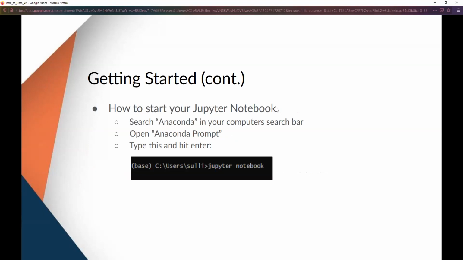Okay, so how to start your Jupyter notebook, in case you haven't done so already. You'll want to search Anaconda in your computer search bar, and open the Anaconda prompt. That's what should come up. And from this prompt, you'll want to type Jupyter notebook and hit enter. I'll give everyone a second to do that.